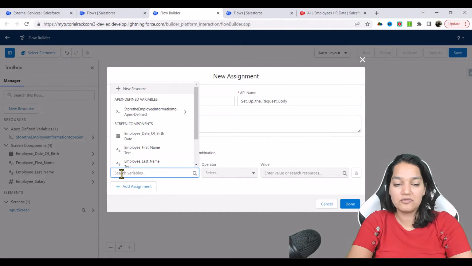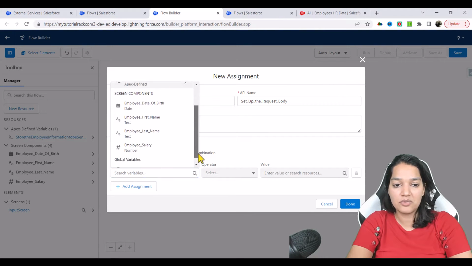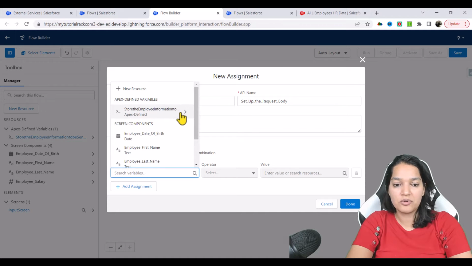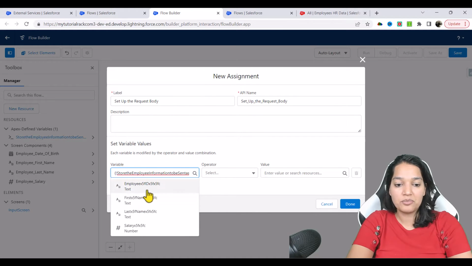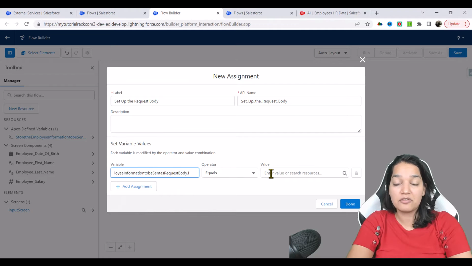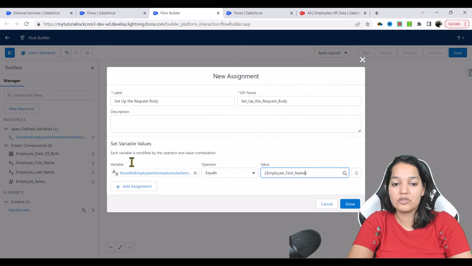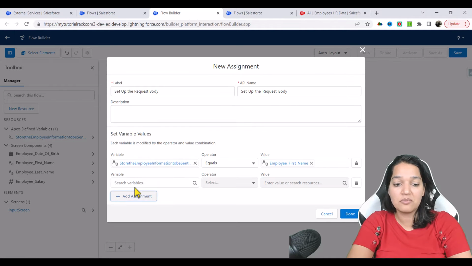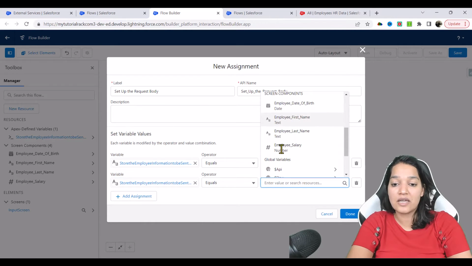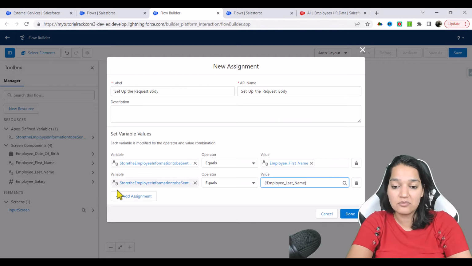What is the variable we created? This is the variable we created, which stores the employee information. Now the employee first name is coming from where? Whatever the user has entered here, that is what will go as the employee first name attribute. Similarly, the last name is going to be equal to whatever the user has entered in this field, the last name text field.